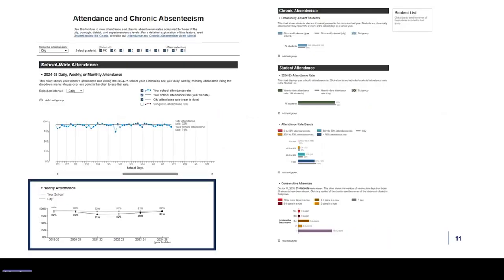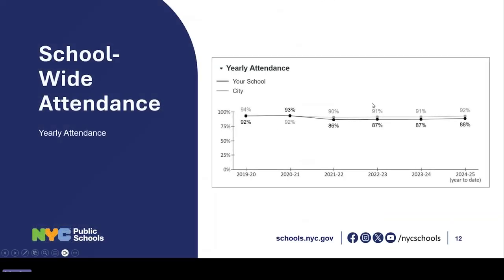The next chart we will be looking at will be the yearly attendance chart. This chart shows you the school's average year-to-date attendance for the current school year compared to the end of the year average attendance rate of the last 5 years. The gray line will once again show you your selected comparison group, and this chart is super helpful to see long-term patterns in school attendance over time.